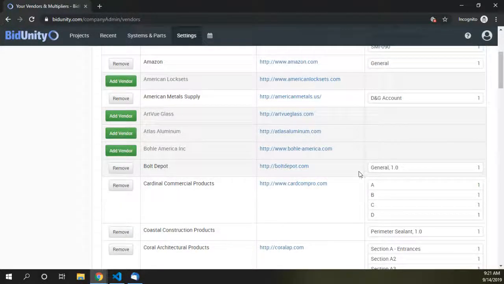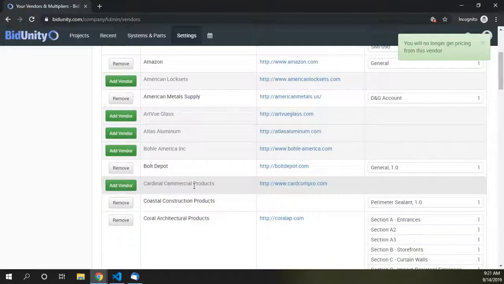Another interesting feature: if you remove a vendor, then none of that vendor's systems will show up when you're configuring a proposal. You just won't be able to choose the offerings of that vendor in terms of systems.